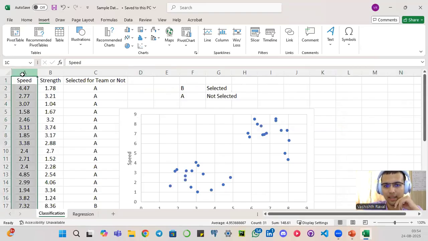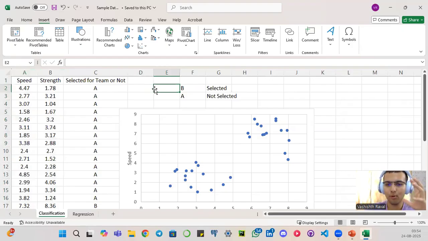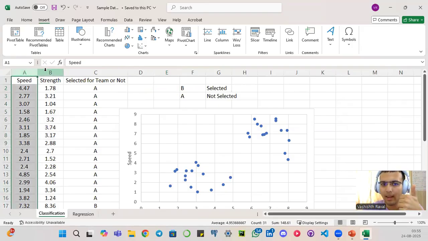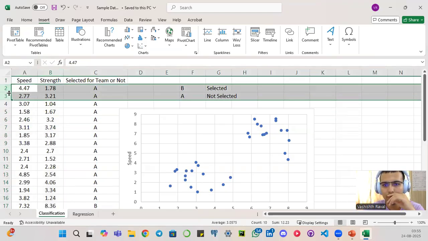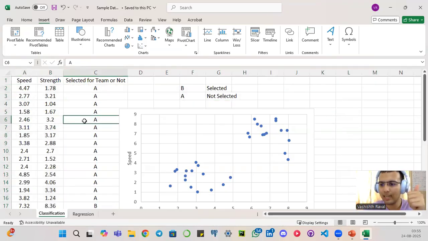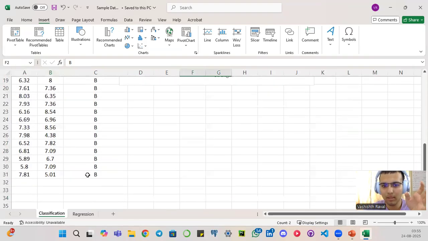So here is the data. Let's imagine this is the selection for a particular sports team, let's take football as an example. These are the parameters a student is required to have. A student should have good speed and strength to get selected in a particular sports team, a football team. This is the data of different students, and if a student is not selected, the selected column shows A, and B is selected. You can see there are B's also in the data.